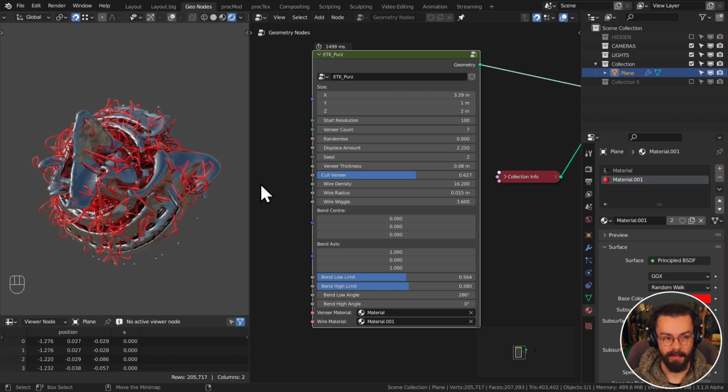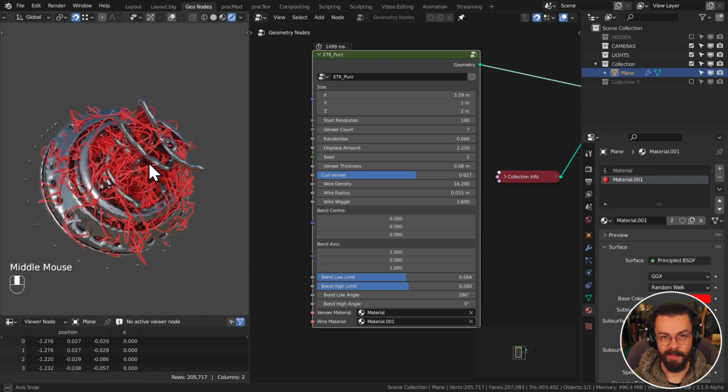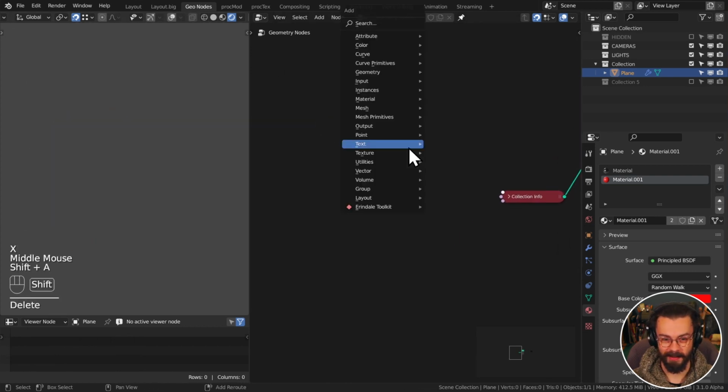I'm just going to turn down my wire density there a little bit. There we go. Lots of fun to be had with this one. ETK Purz in honor of Purz Beats. Amazing artist. We can see how computation time is taking 1.5 seconds to compute this node. All good fun. Right, let's jump on to the next one.